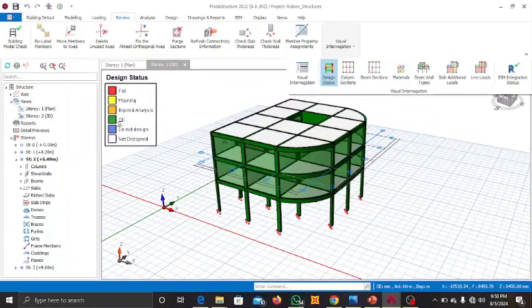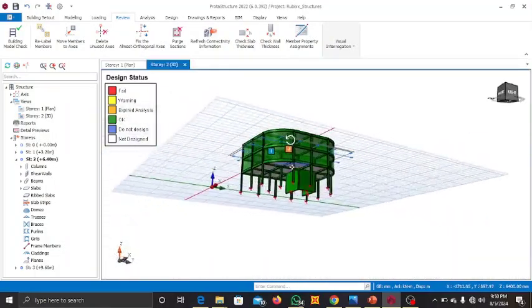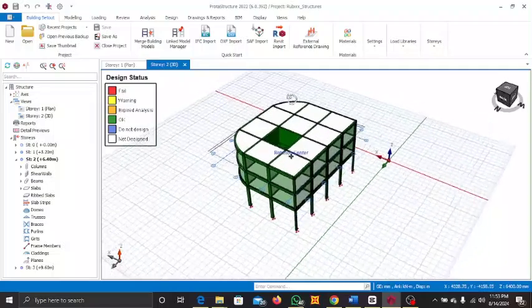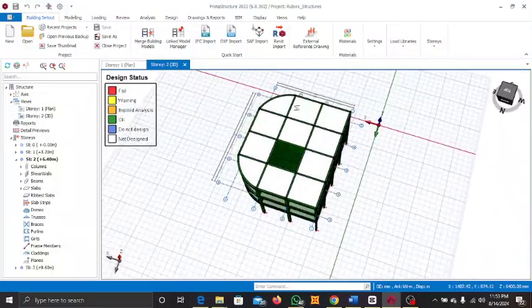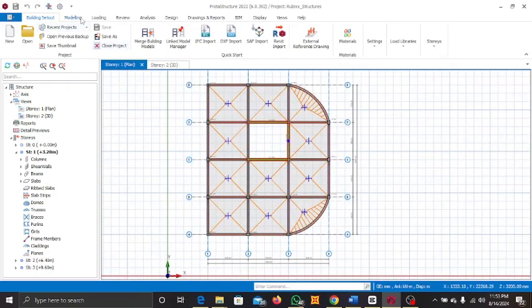So what we have here for our beams and columns is green. That means all has been designed, even the walls are green. You have designed columns, walls, beams. Next thing is slab. So you come to your story one, your plan view. Okay, come to your modeling.